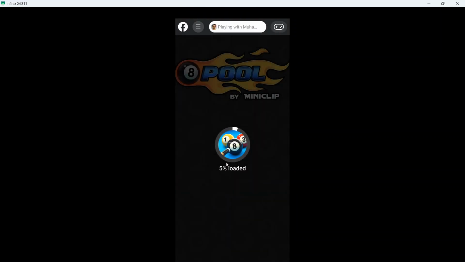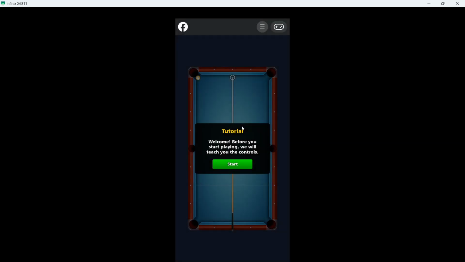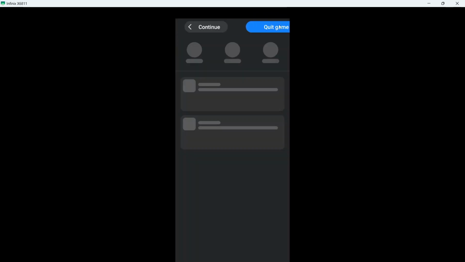to open any game. So I'm going to open 8 Ball Pool. So once it starts, okay, and here you can see three dots, three bars. Click on that, and now you need to turn off this game.